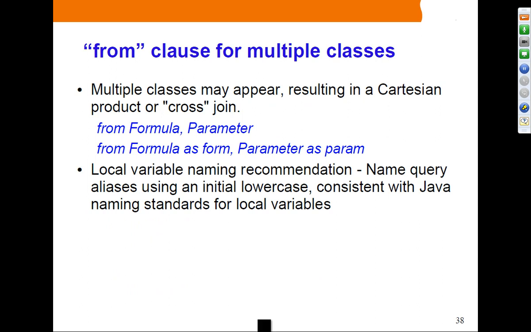You can use the from clause for multiple classes, and you can also specify aliases. On local variable naming recommendations, this is a convention: name query aliases using an initial lowercase. So use aliases with a lowercase, and for the Java class, you want to use a capital first letter.